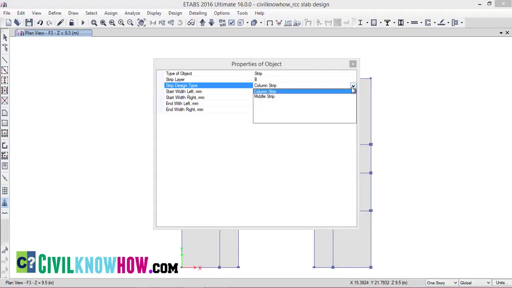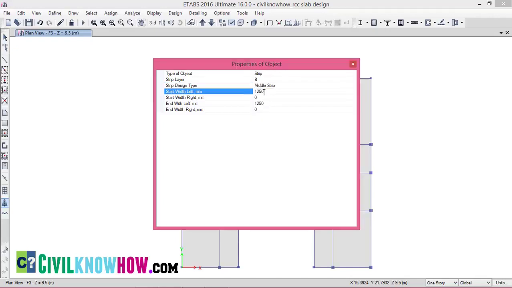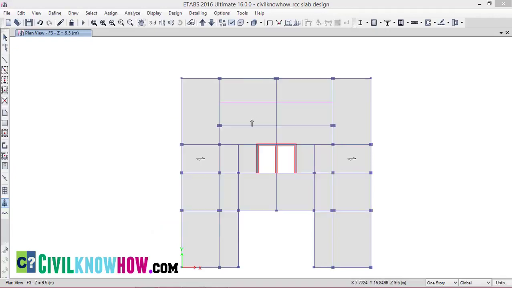assign the middle strip. So we'll select the middle strip from here, and the width of the middle strip is 3750 mm. So we're going to divide it at the middle. So the value will be 1750. So I'm going to provide the value 1750 in both left and right at the starting point and also at the end point. So just provide the middle strip at the midpoint of the slab.